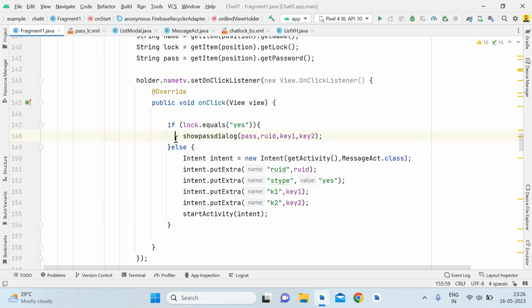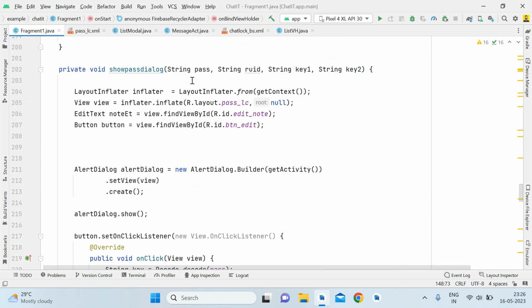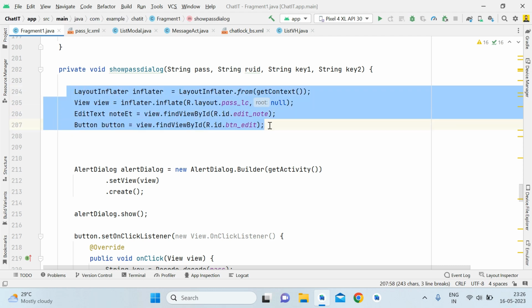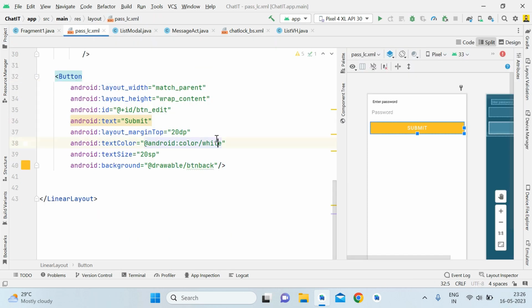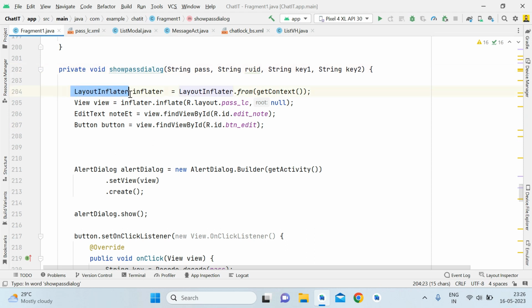Okay, now we will see the code inside this show pass dialog. So guys, now inside the show pass dialog, you can see that here it is the code. Here we will use a bottom sheet or alert dialog type of thing, where the user will be able to enter the password. The layout file that we have created, you can see we will show this layout file. How we will show this is with the layout inflater. We will simply use it.